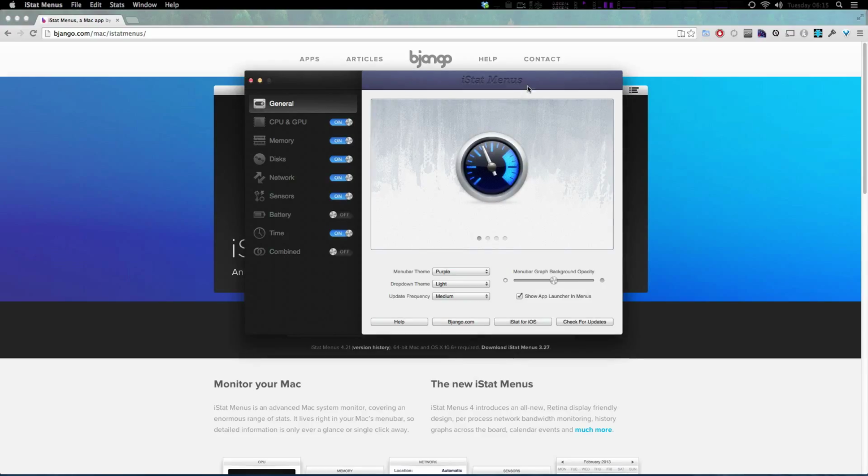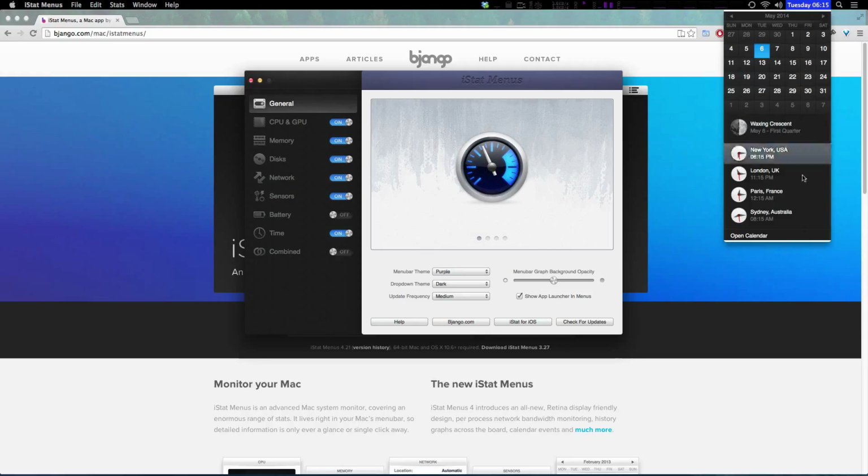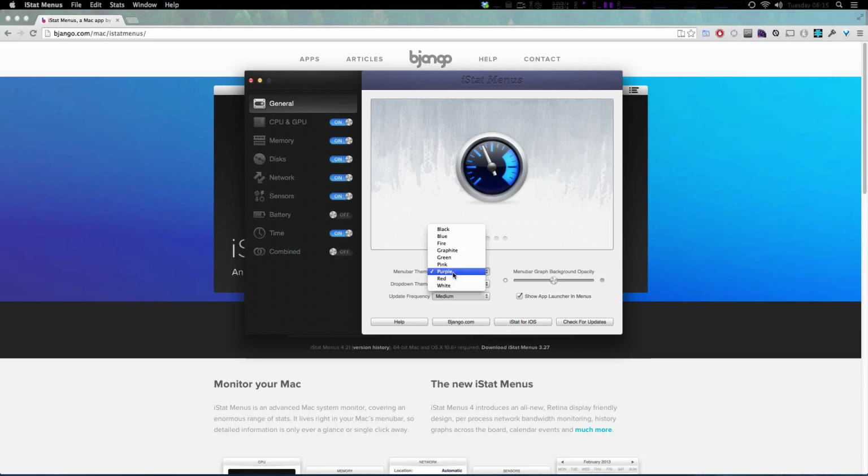Now, because we have the dark menu bar, I'm going to go ahead and change the drop-down theme to dark. Now when we click on any of these, it's going to be dark and it'll match everything. We also have the menu theme as purple, but I could change it to a different color based on whatever you're feeling like. I've had mine at green for a long time even. Either way, it just adds some flair to your menu bar.